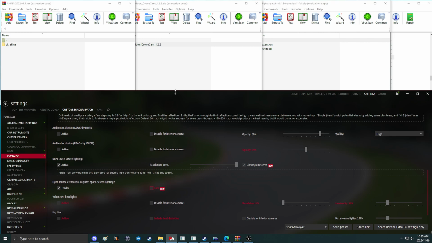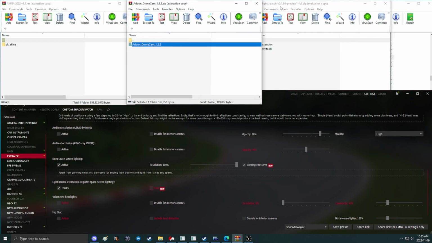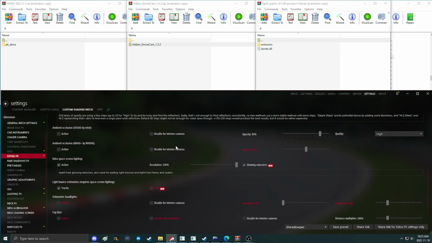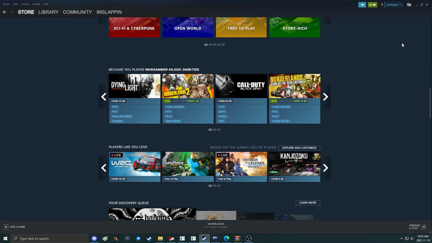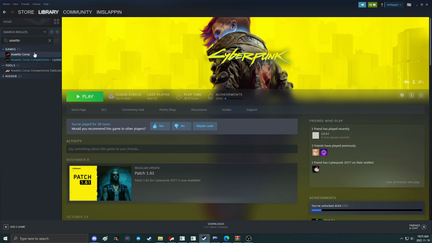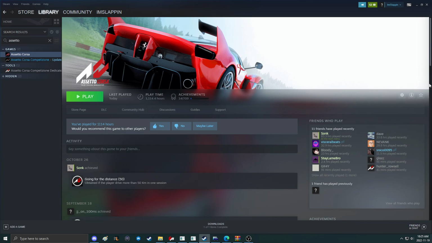So how can we install mods efficiently the same way every time? Well, what we'll do here is I'll start with a track mod, a drone cam mod, and the latest version of the preview lights patch. So what we need to do is understand that all of these mods will have folders that have the same name as a folder somewhere in our Assetto Corsa folder.